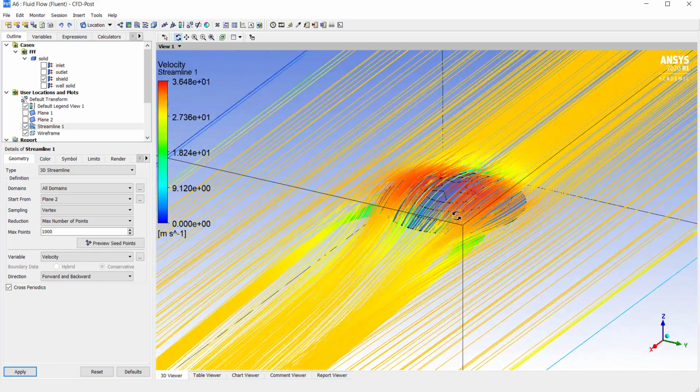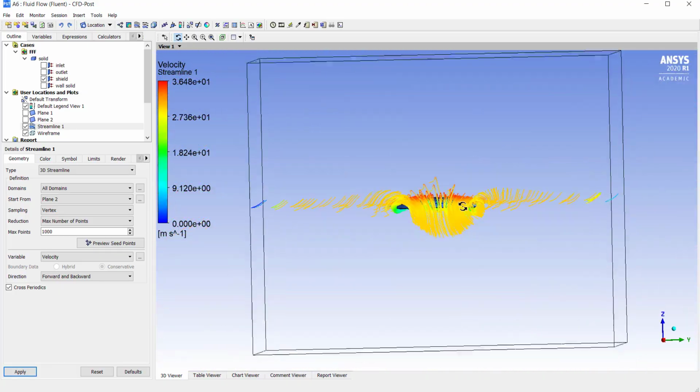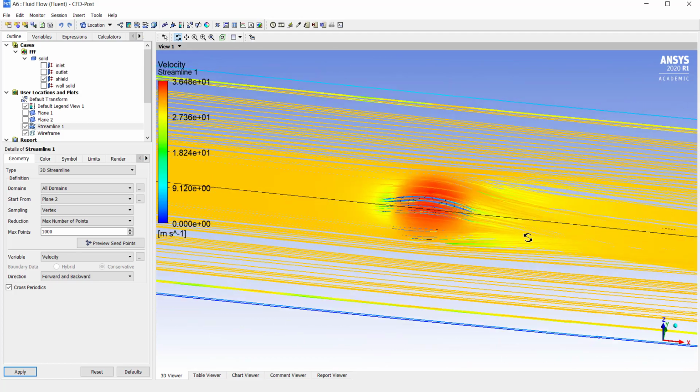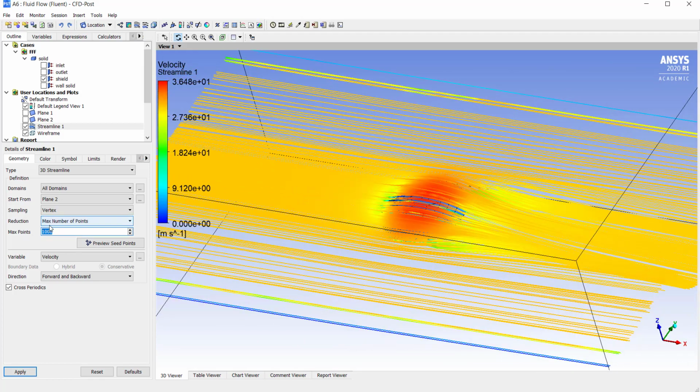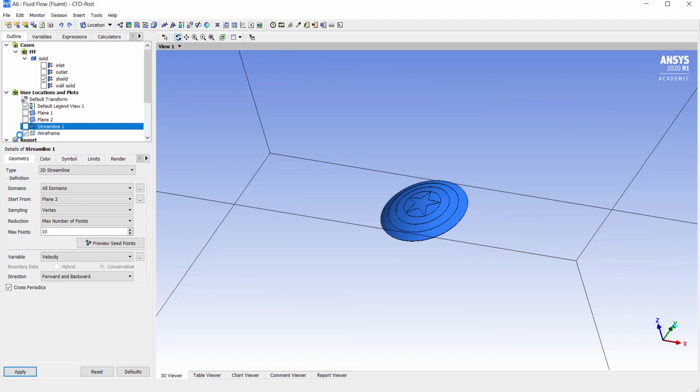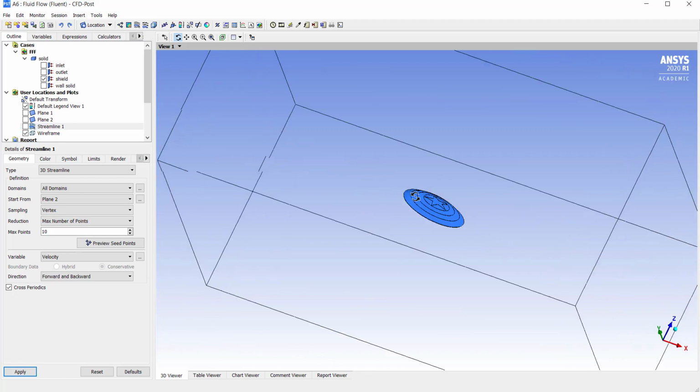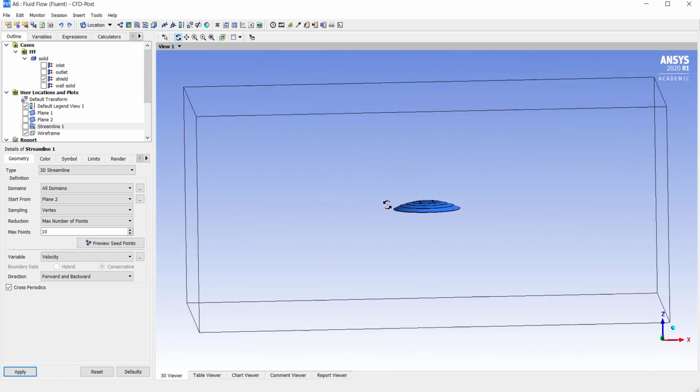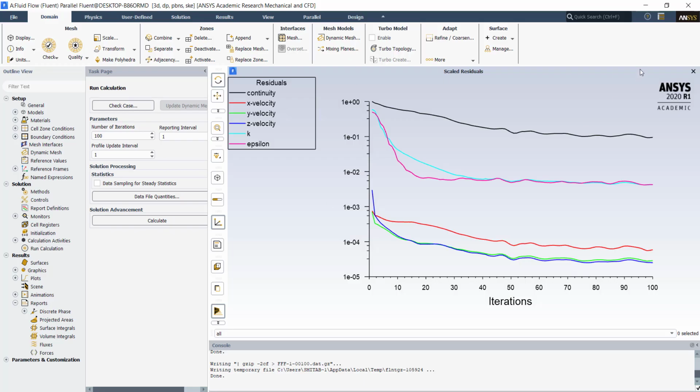This is how you can post-process your results inside CFD Post. Change the maximum points to 10. Click on Apply. Switch off the streamline. Now we will conduct a parametric study for different angles of shield. Close the CFD Post. Close the Fluent tab as well.